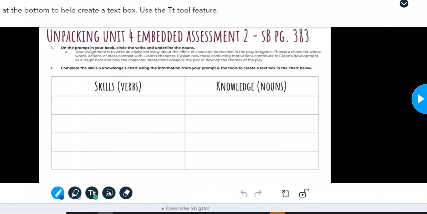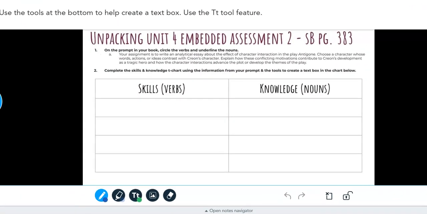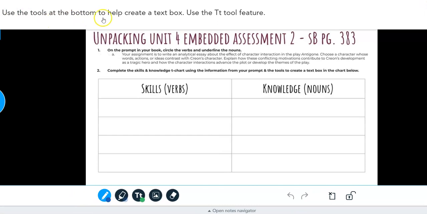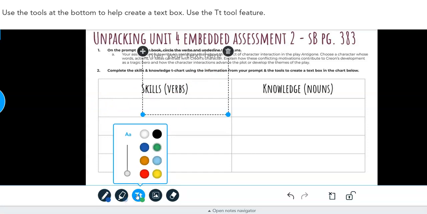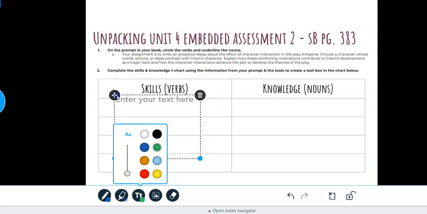Here is a different way of getting your answers in. So this says use the tools at the bottom to help create a text box. Use the TT tool feature. So this is something that you would normally see in your Springboard book. Now, if you're on a computer, this is a lot easier because you can just go down here, click this, and that's going to be text. It's selected green for some reason, which is fine. And I'd be able to go here and drag it in, click in there.